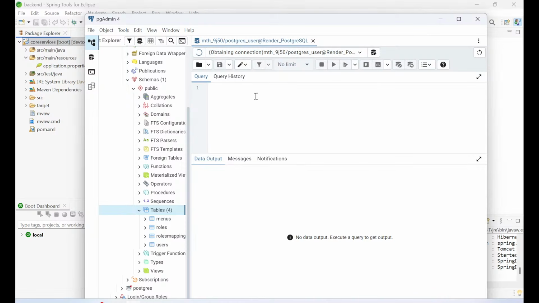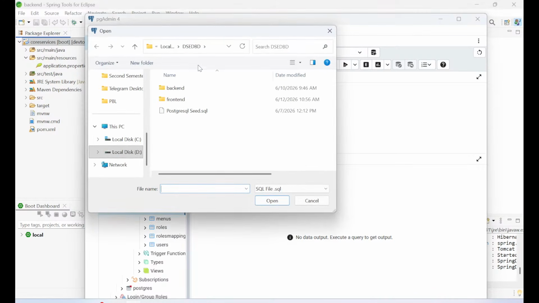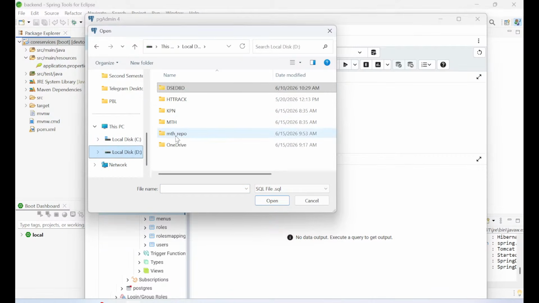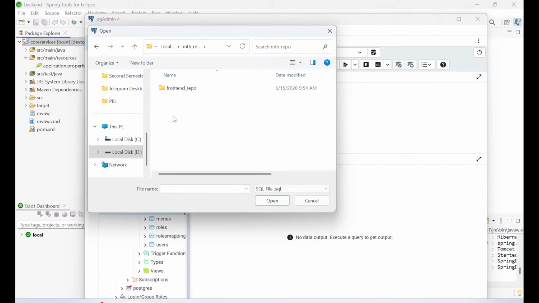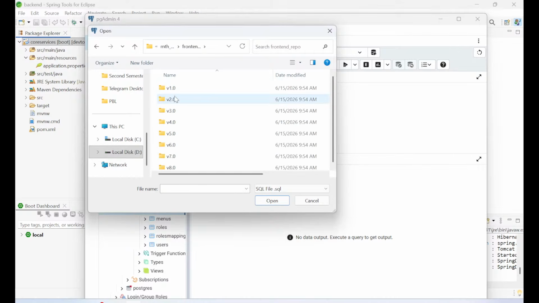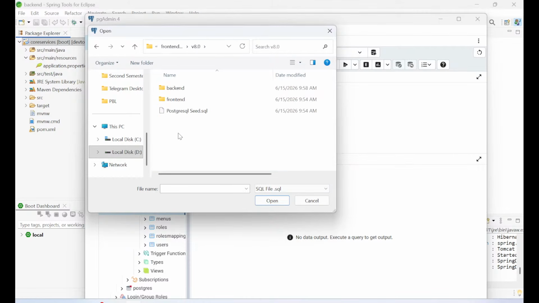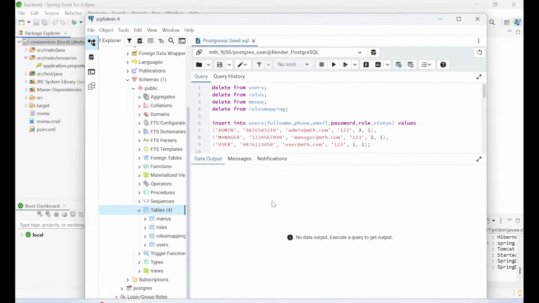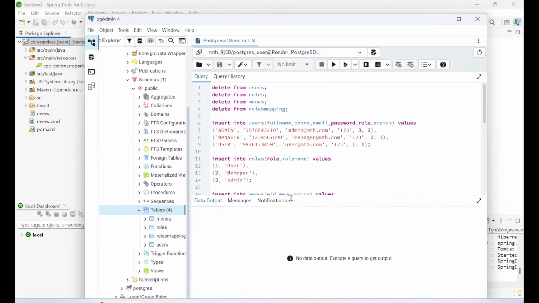Once the query tool opens, there is an option to open a file. Click on the icon to open a file. Go to your project repository, which we cloned. It is in my local disk D, mth_repo. Inside I have a project repository, frontend underscore repo, then version 8.0. There is a file, Postgres SQL sheet. Select that and click on open. It opens in the query tool.